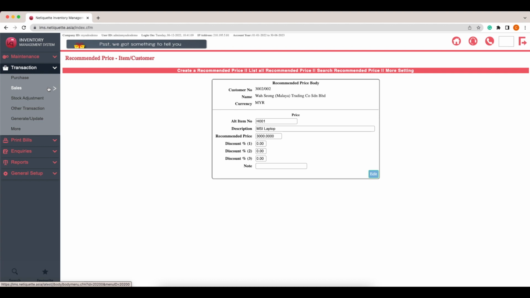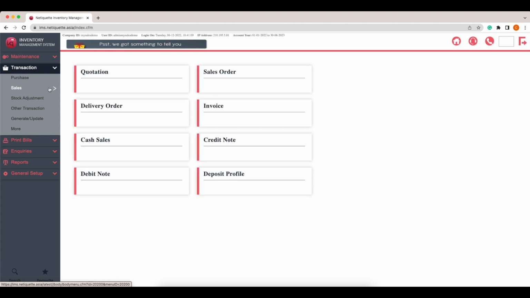Now we will show you the flow of our transaction in our system. There are 2 major sections, which is purchase and sales section in the system to perform your business. And due to the system automation, you will not need to key in the same order from quotation, to sales order, to delivery order or invoice. Simply said, you can skip the step based on your business needs.